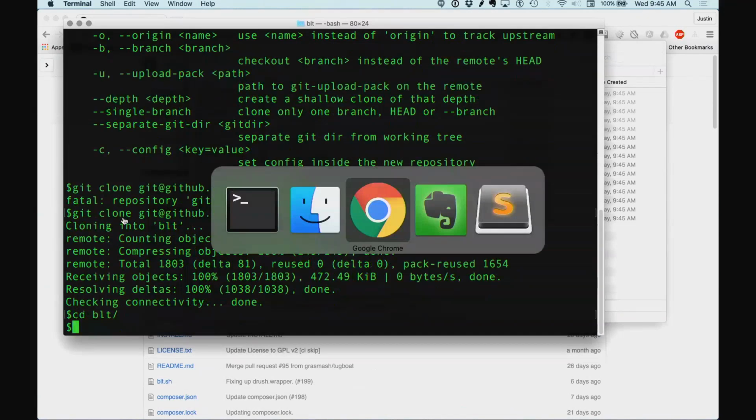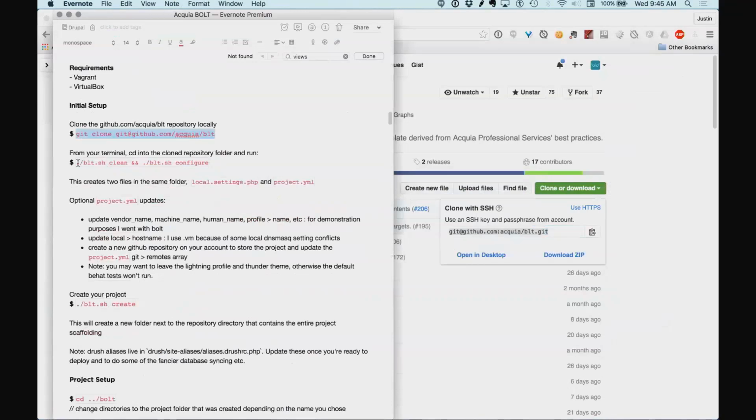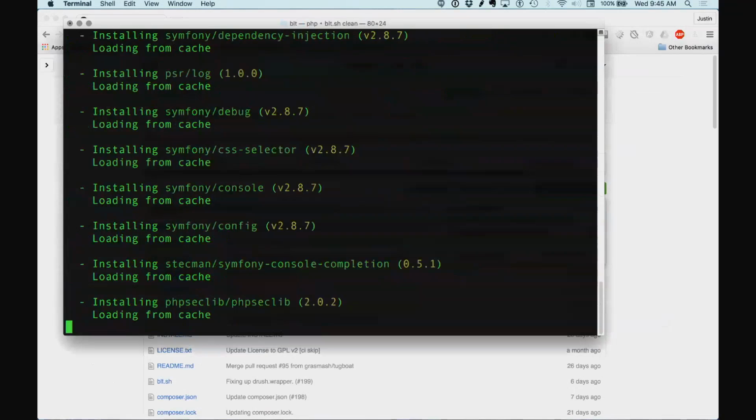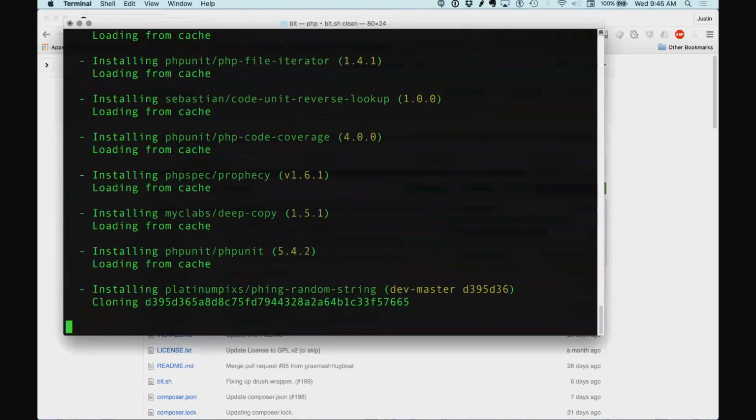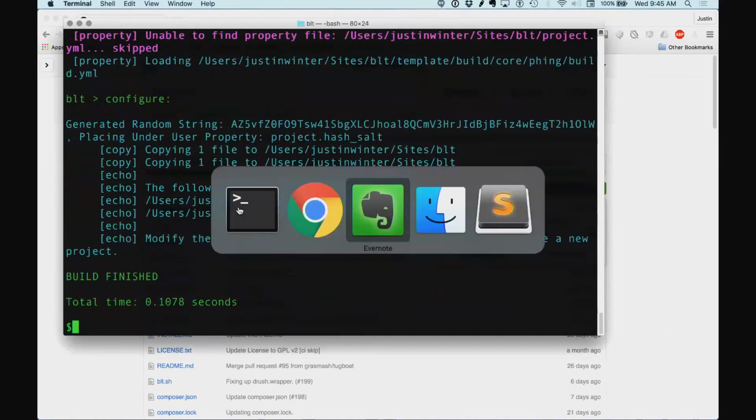And so then the next step is that we run this command here. We're running the shell command clean, and then right after that command, we're doing a configure. So this goes out, grabs some composer dependencies, and installs them into that same folder, that BLT folder, and then it generates a couple files. So what I'm going to do here is I'm just going to open this folder up now in Sublime.